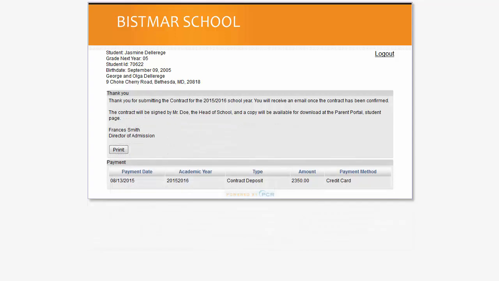Once the contract is submitted, the system generates an invoice and receipt that are available to parents through the parent portal. Jasmine is marked as enrolled for the selected academic year, and I have the option to download a PDF version of my completed contract for my records. However, I also have access to the contract at any time through the campus application.